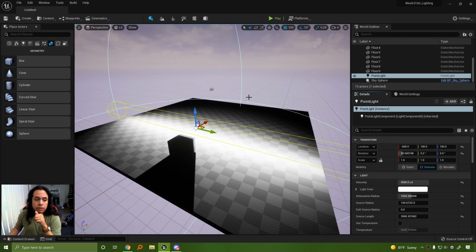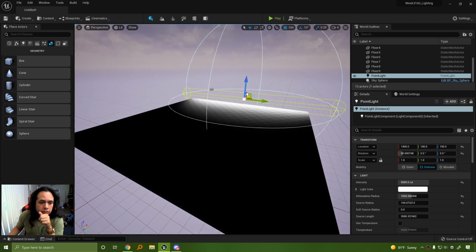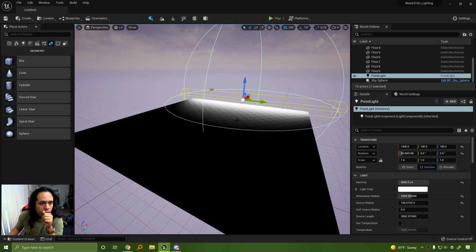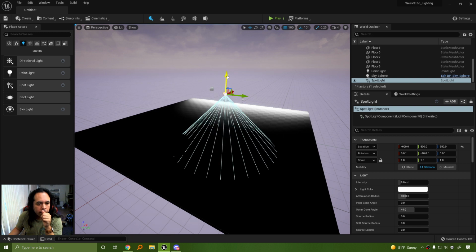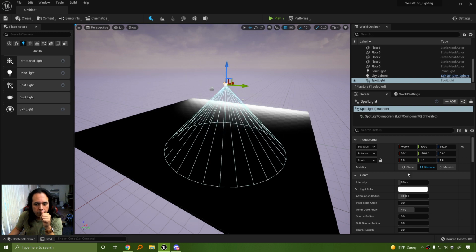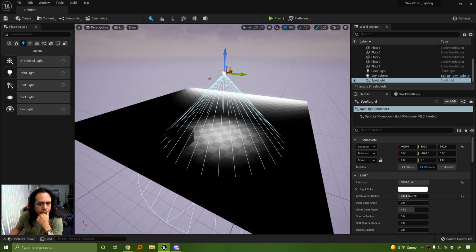Now, the rest of the lights are based kind of on the same ideas. I'm going to move this light over here, and I'm going to bring in another light. I want to bring in the spotlight. And the spotlight works the same. I'm going to go ahead and up its attenuation radius so that it's below the ground, and then I'm going to give it like 3,000 candles so we can see it.